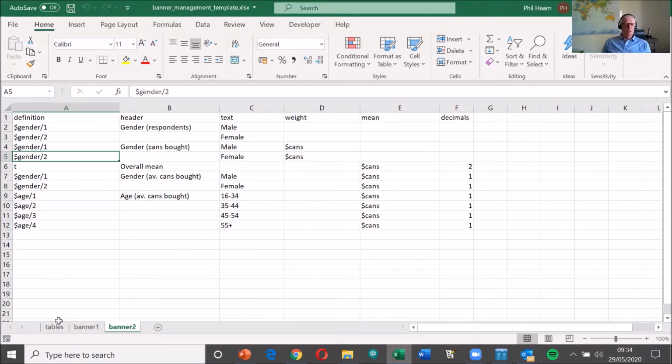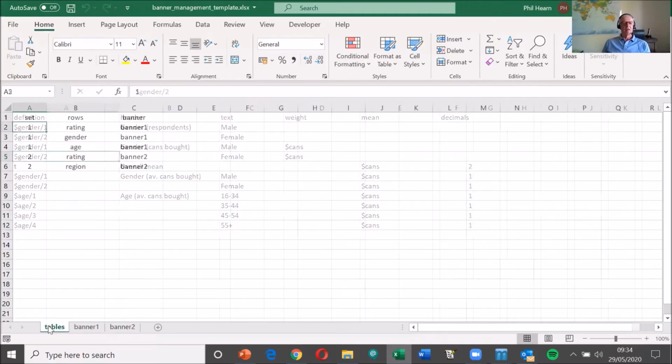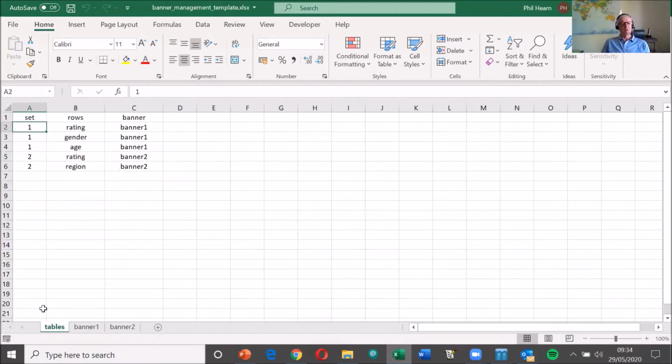And then I want to drive these tables out with something. And in a sense, this is the master worksheet, really. These are the ones that contain the information for the banners, but this is my master worksheet. Now, I've kept this deliberately simple. We could extend this a lot further. We could put filters on here, filter texts, options, all sorts of things.